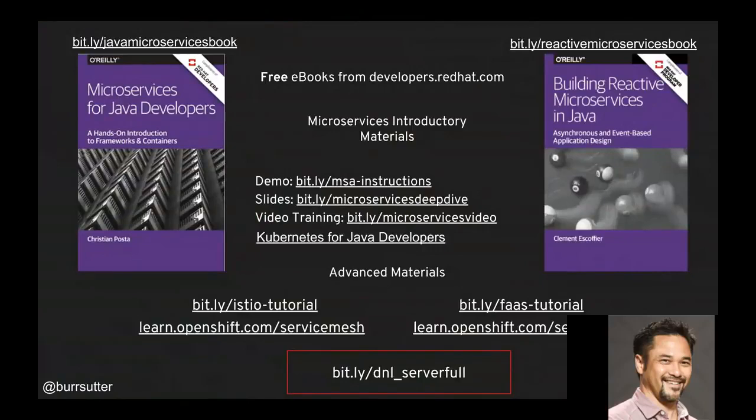We're going to talk a little bit about microservices today, but not really so much, because microservices is like the 2 to 3 year old thing. We're going to talk more about serverless today, a little bit at least, and kind of bridge that gap for you. But you can see there's a ton of free ebooks you should have available to you for intro to microservices, like the Java microservices book, the Reactive microservices book. We have demonstrations that you can walk through. There's a huge slide deck as well as video training, tons of advanced materials as well.